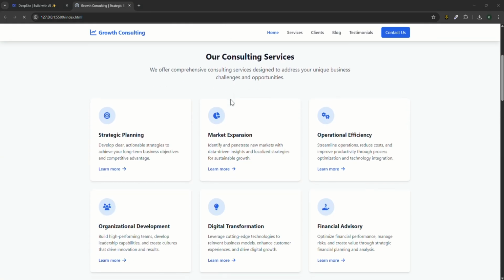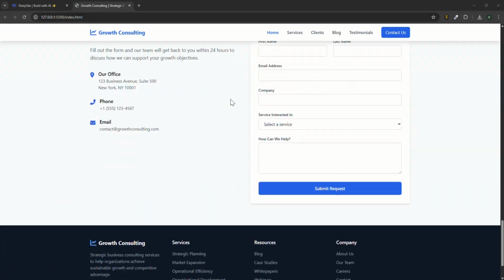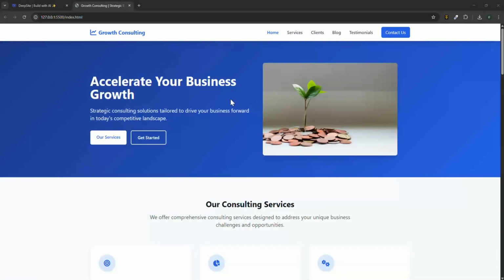So this is the website running on my system. I'm going to check the responsiveness to show you guys that this website is super responsive and it's smooth. So this is the website. This is how it looks on desktop screen. So I'm going to check it for different mobile devices.